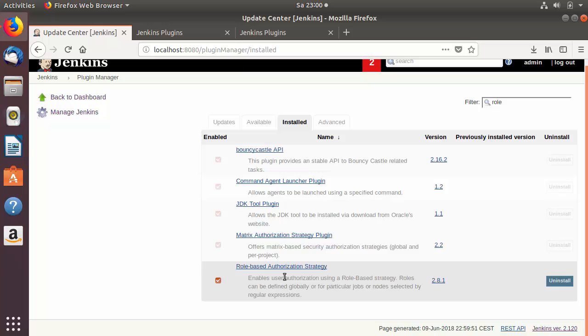So now we can use this plugin, and this we will see in the next video: how we can use the role-based authentication strategy plugin to restrict Jenkins project access to the users and groups using roles.